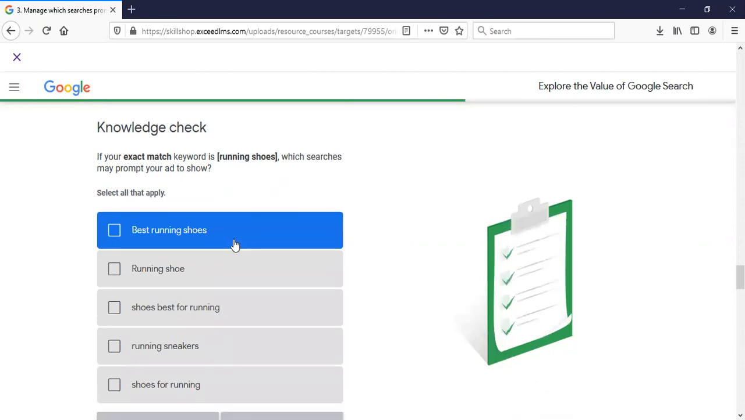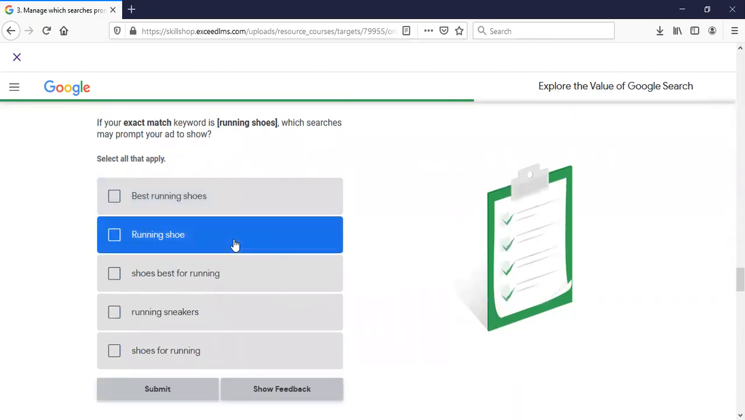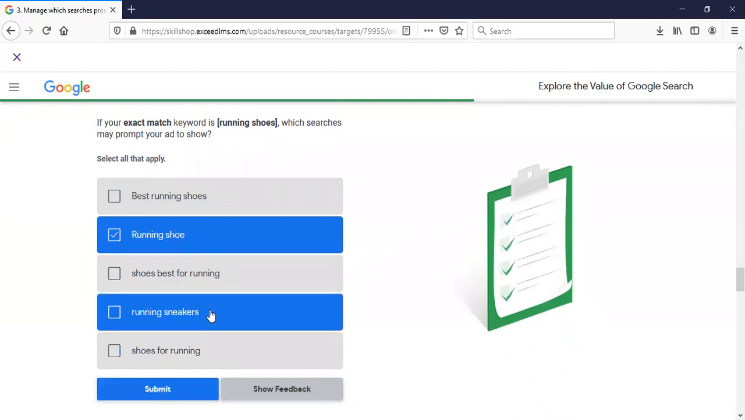If your exact match keyword is running shoes, which searches may prompt your ad to show: running shoe, running sneakers, shoes for running?